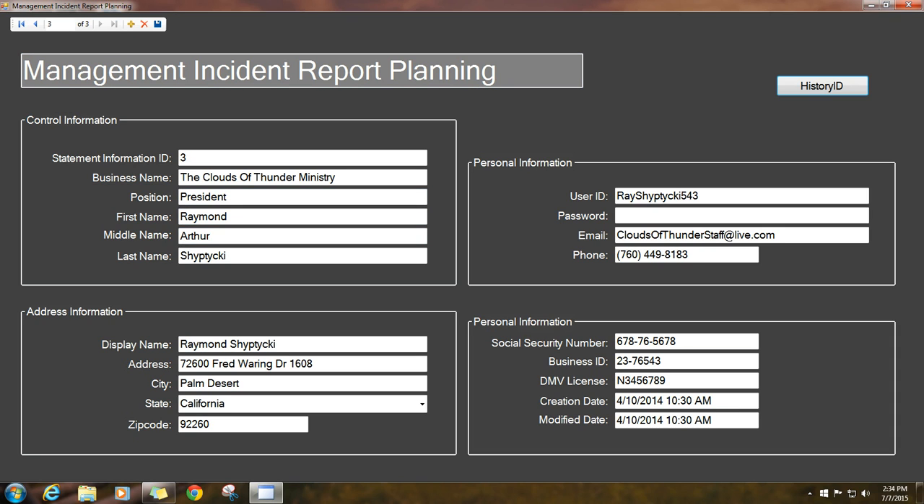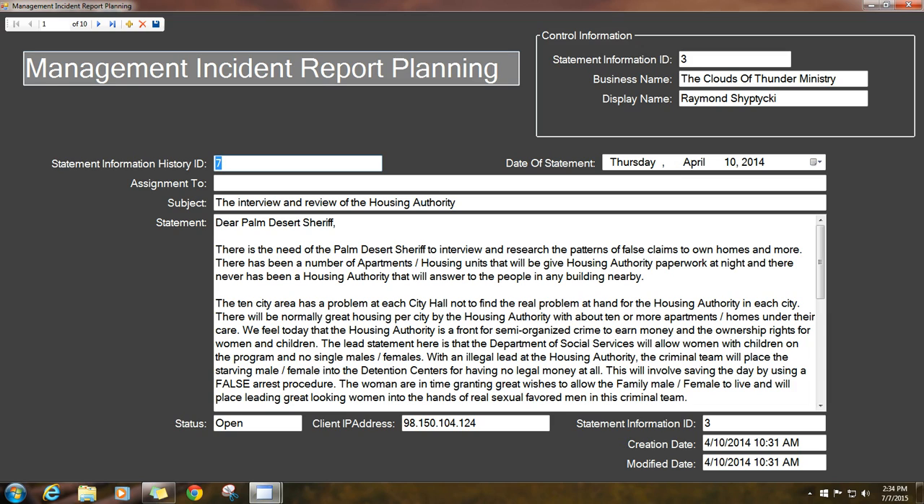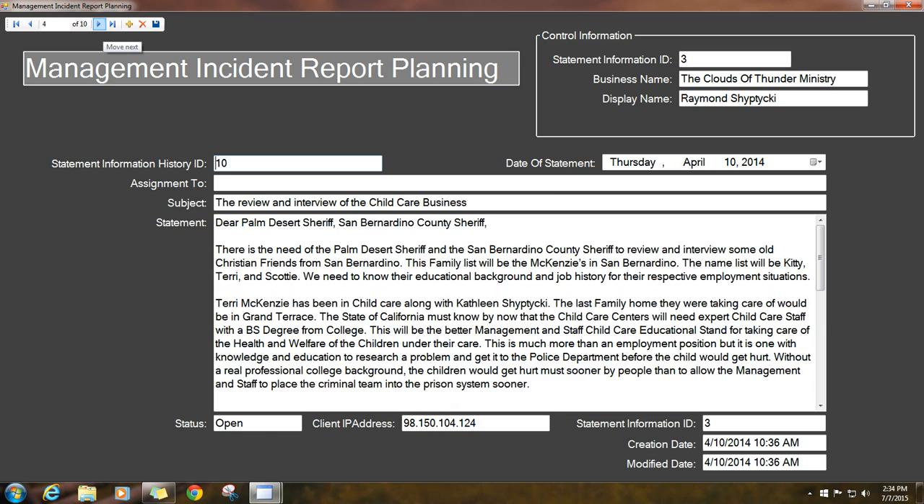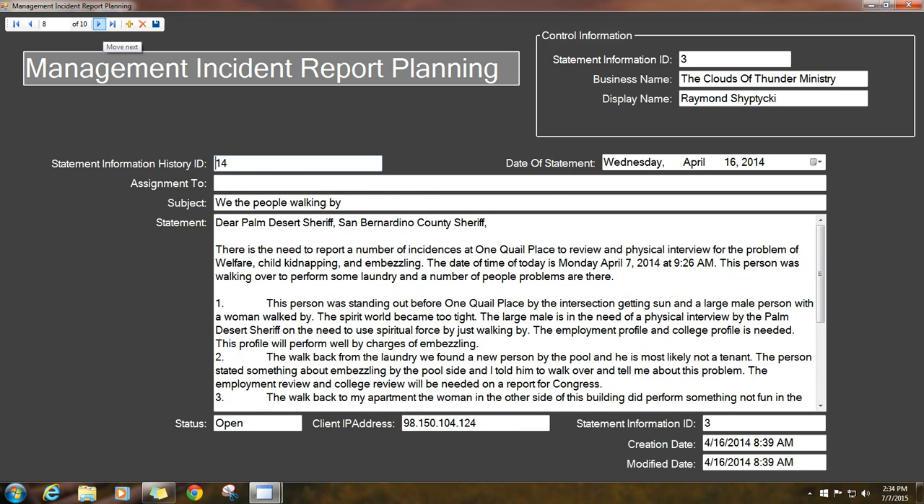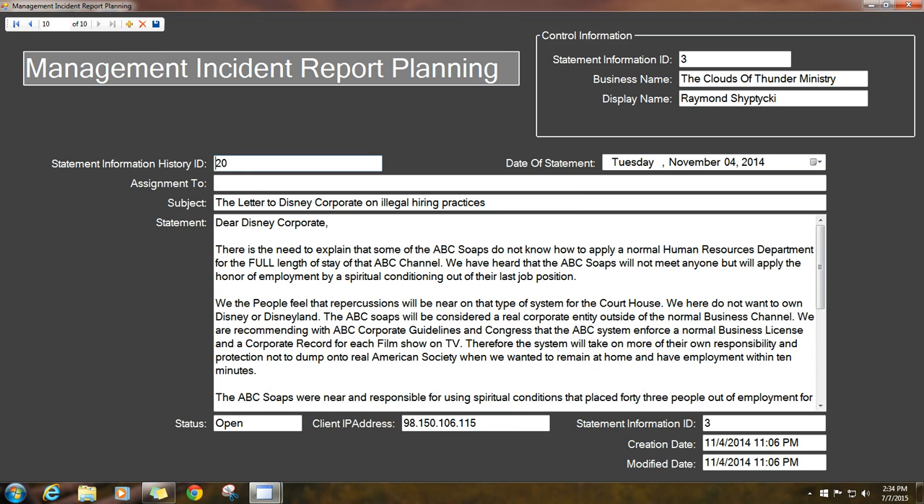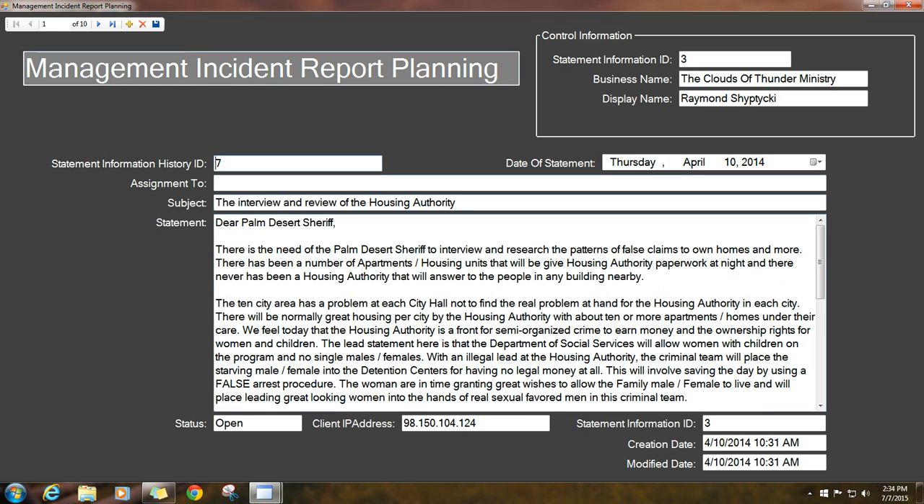This is the Cloud to Thunder Ministry. The name is President Raymond Shyptycki. There are 10 letters present here, and it shows each one's client IP address, and the sheriff might get distinct power that this is a system they may like, or Congress, and we'll see. But this should be going down on their local city terminal whenever they need it.